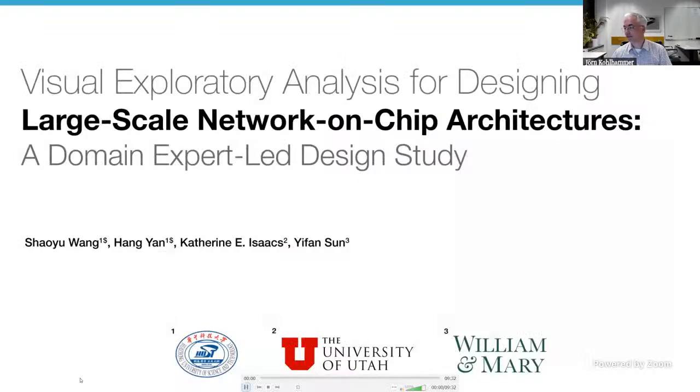Hello everyone. Today I will be presenting a paper titled Visual Exploratory Analysis for Designing Large-Scale Network-on-Chip Architectures, a domain expert-led design study. This work focuses on the collaboration between computer architecture researchers and visualization researchers to design tools that address performance analysis challenges in the development of large-scale chips, especially network-on-chip systems.